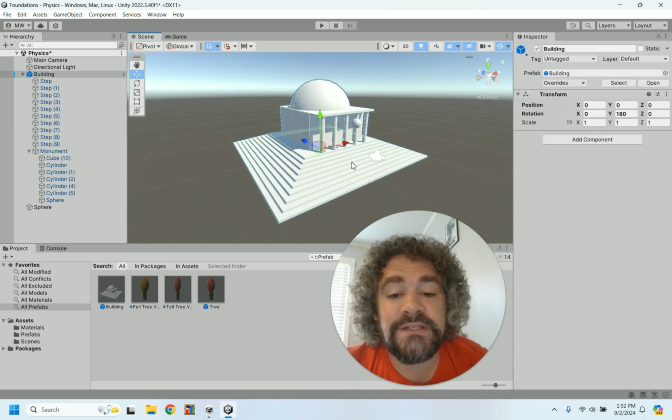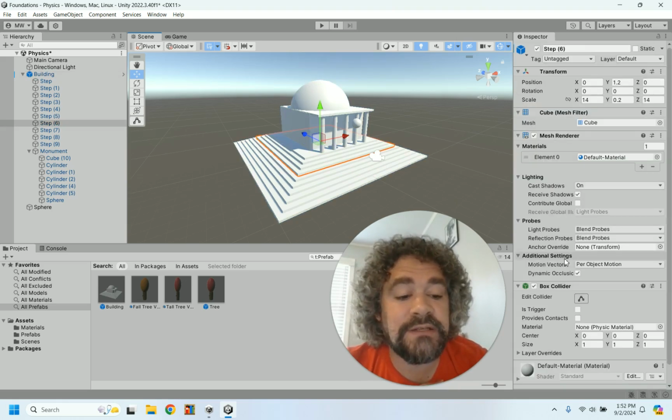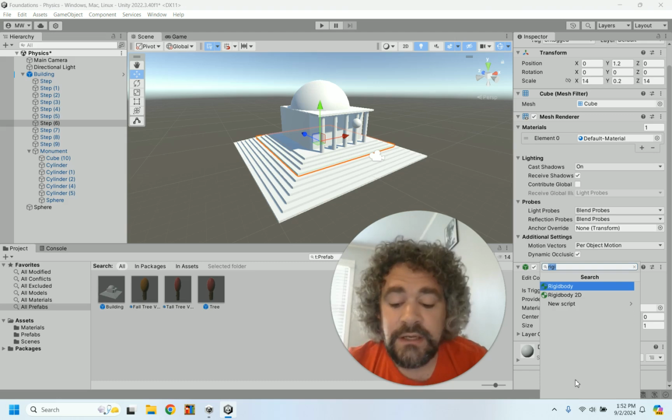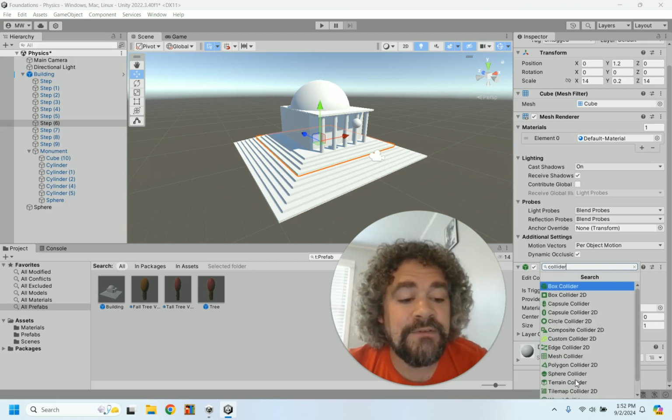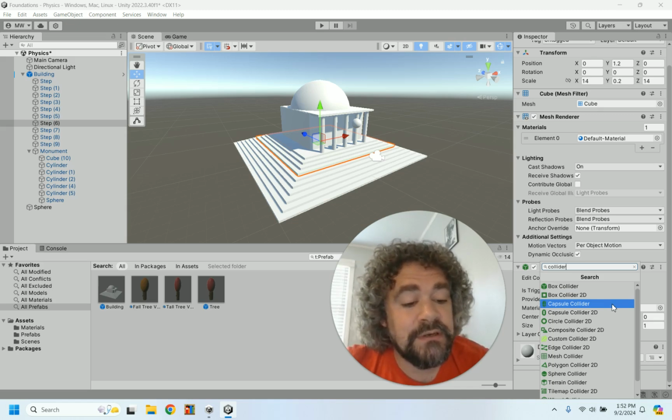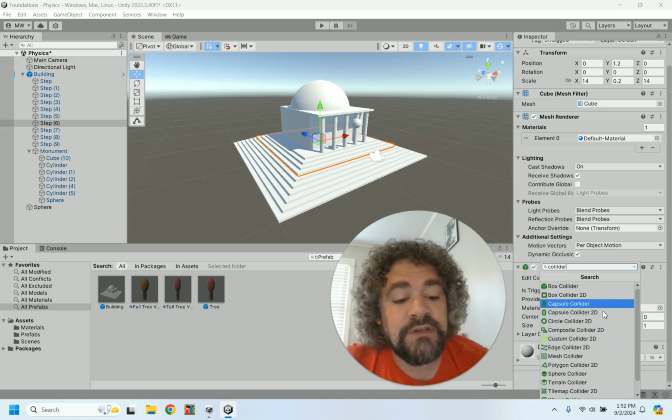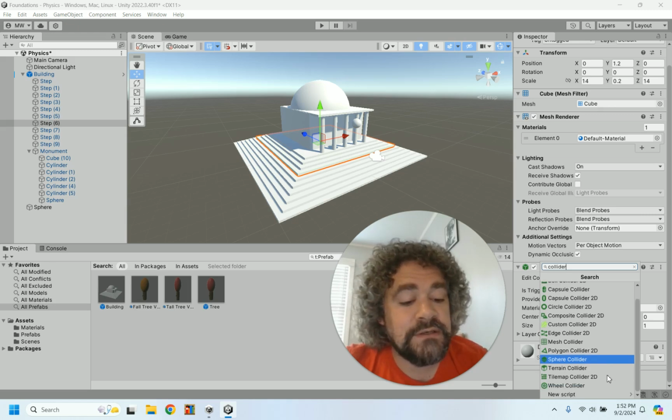If that ever happens, you can always add a collider to an object by going down to Components and doing a search for collider, and you're going to find a lot of different ones. Box colliders are best for things that are rectangular shaped, like cubes and boxes. Capsule collider is best for things that are capsule shaped. You'll notice some of these are 2D colliders. Just like I was saying before, 2D colliders should only be used in 2D games. Sphere colliders are for circular things.